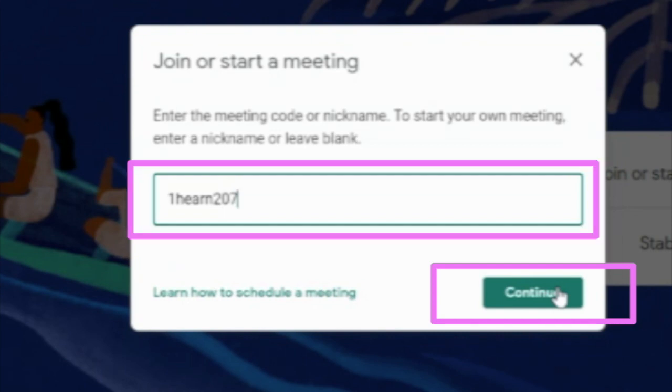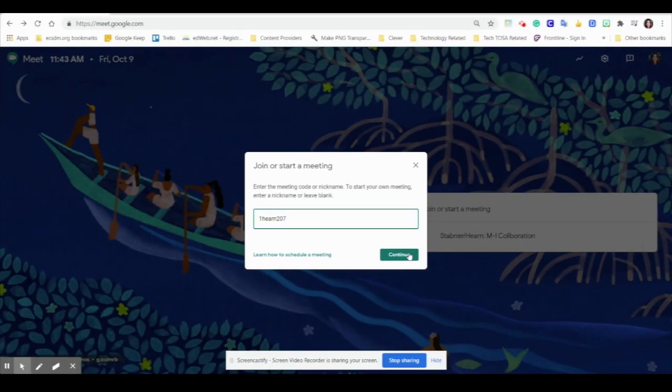And then every day, you're going to activate this meet link the same exact way. Go to meet.google.com and put in your naming convention.